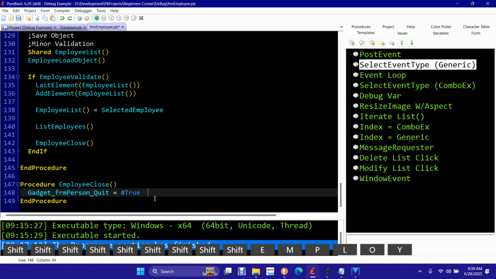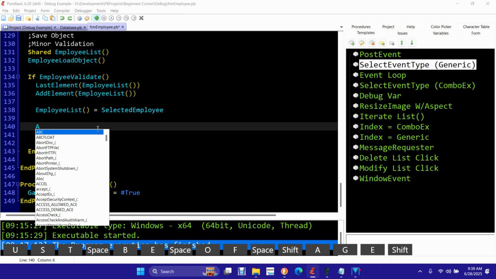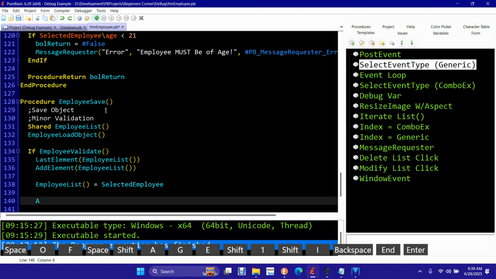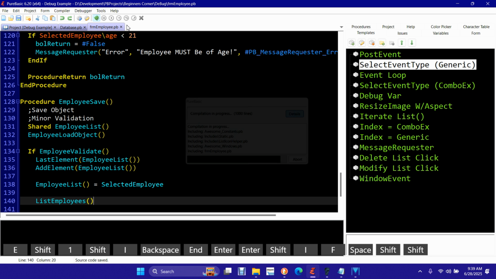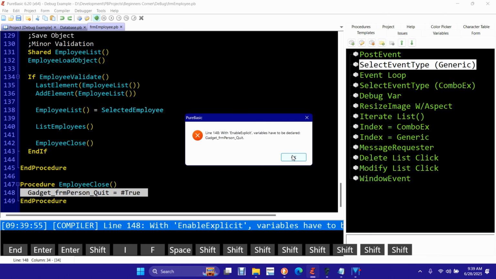So what we can do here is let's go ahead. I know this is getting long, but for the moment, let's just leave it this way. And let's see if our code compiles. It might not. Occasionally it doesn't. Let's see. Gadget FRM person quit. Yes. Goodness gracious. We should have thought of that. He's got to be shared down here, doesn't he?